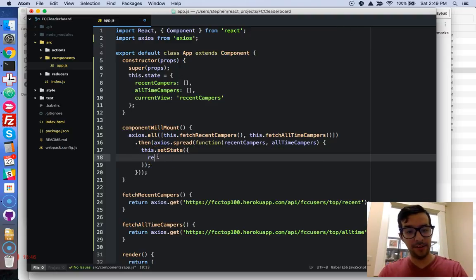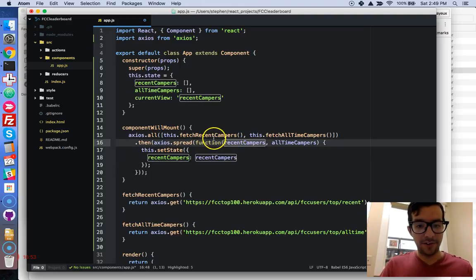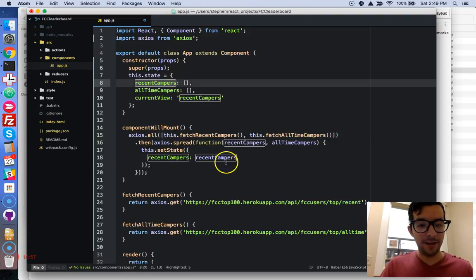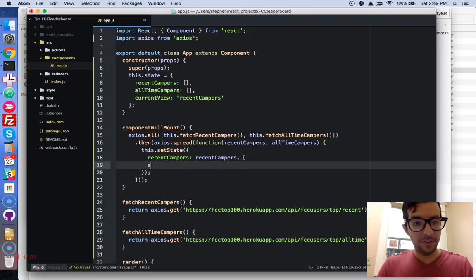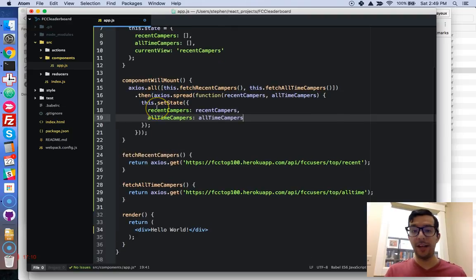And that's basically it. So recent campers and recent campers. This is the response from our first request, and we're going to set the recent campers property equal to the response. And same thing down here. We'll say all time campers and all time campers. And wonderful. So now our state is updated as soon as we fetch our data.